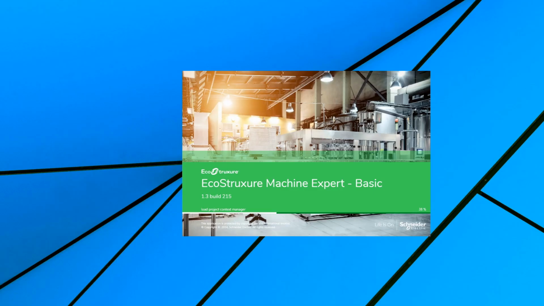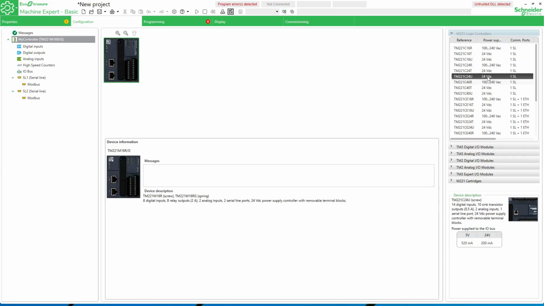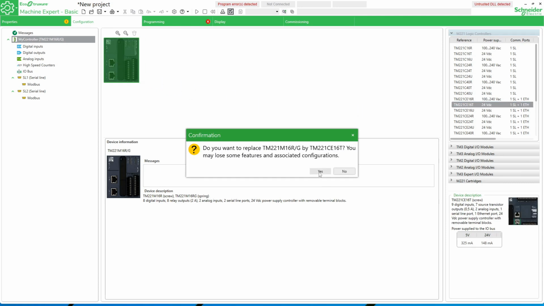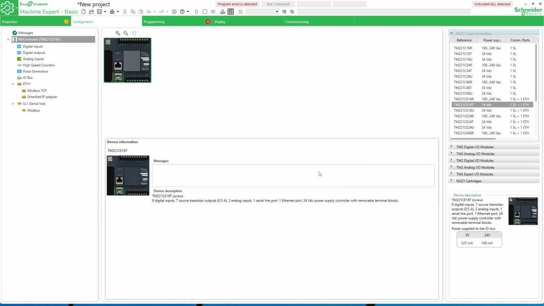We are now going to move to the programming part of the PLC. Start Machine Expert from Schneider Electric. Go to the Configuration tab. On the right-hand side in the PLC type library, choose M221C6T. Drag and drop it onto the PLC image in the middle window. Click Yes to replace the default module. Go to the Programming tab.